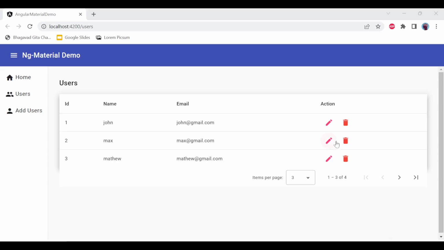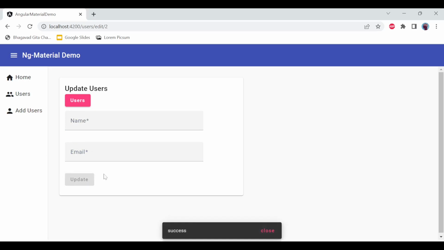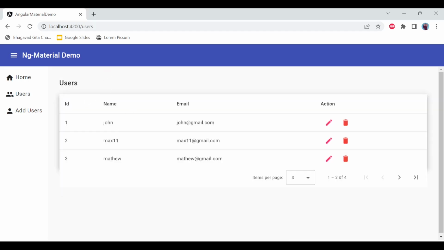Now let's run this project. Okay, now if I click on this edit button, which is max, let's type max 11 here, and max 11 here. Let's update this, and here we are getting the success message, which will be automatically closed after 3 seconds. Now if we go inside this user section, we will see that we have this record max 11 and email ID max11@gmail.com. So our functionality has been completed.